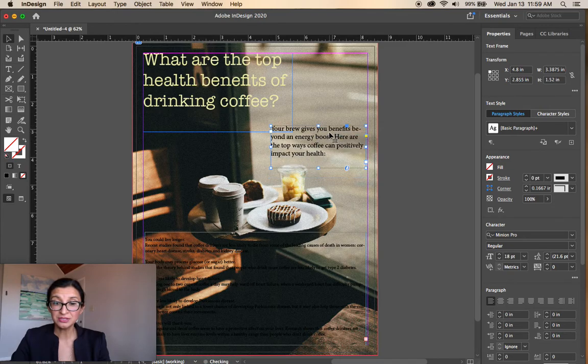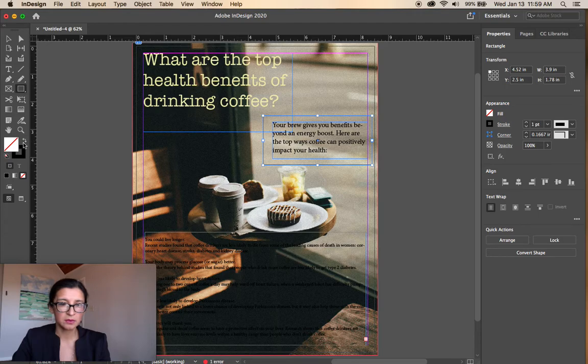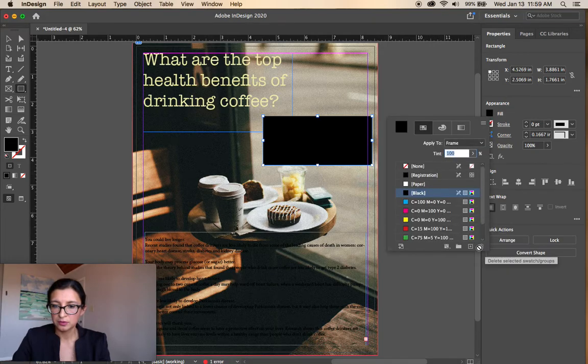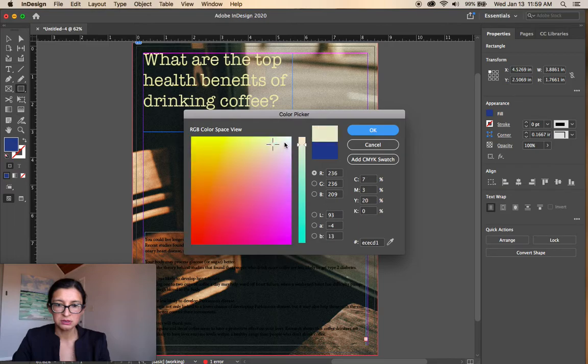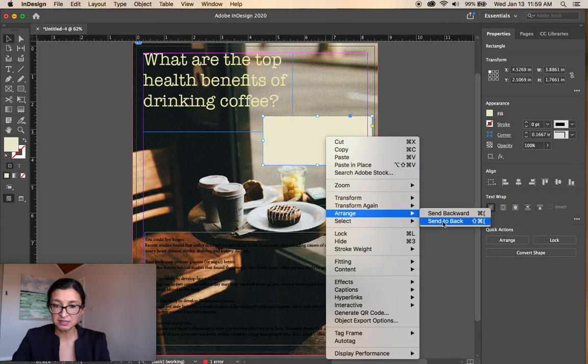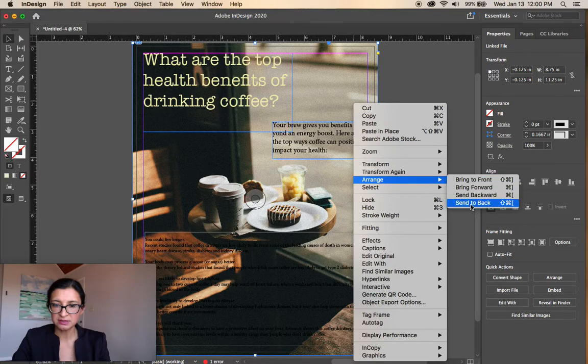You can choose different colors if you wanted to give your box a border. I would not mess with that, but you can create another box in the background. And fill. You don't have to choose that color. You can choose anything you want. Say okay. Right click, arrange, send to back, and then this background, right click, arrange, send to back.